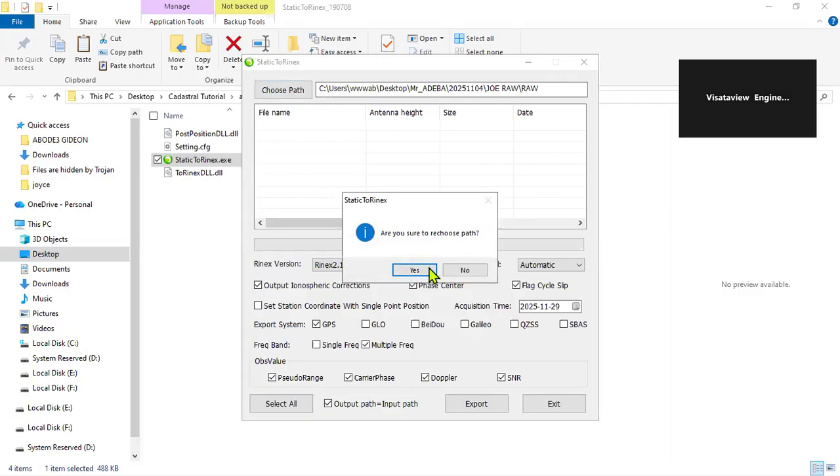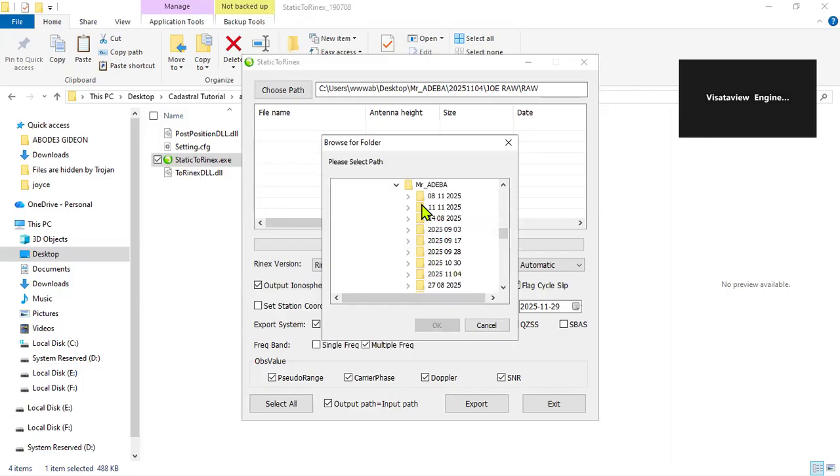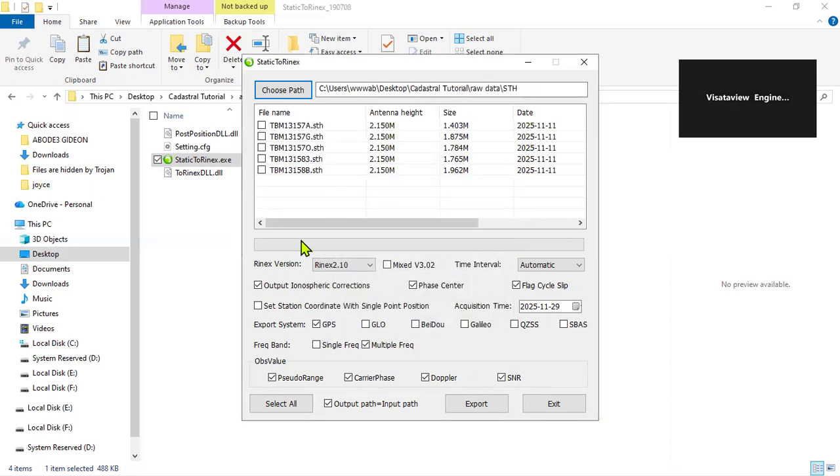Are you sure you want to choose part? Yes. Now, you will locate where your data is. So this is where my data is. I'm locating it. Oh, it is here, rather. Okay, raw data. This is it. So I'll select the folder and then I'll click OK. Now you see that the data will appear here and then I'll select it all. When you come here, please take note of it. This is supposed to be Rinex 2.10.